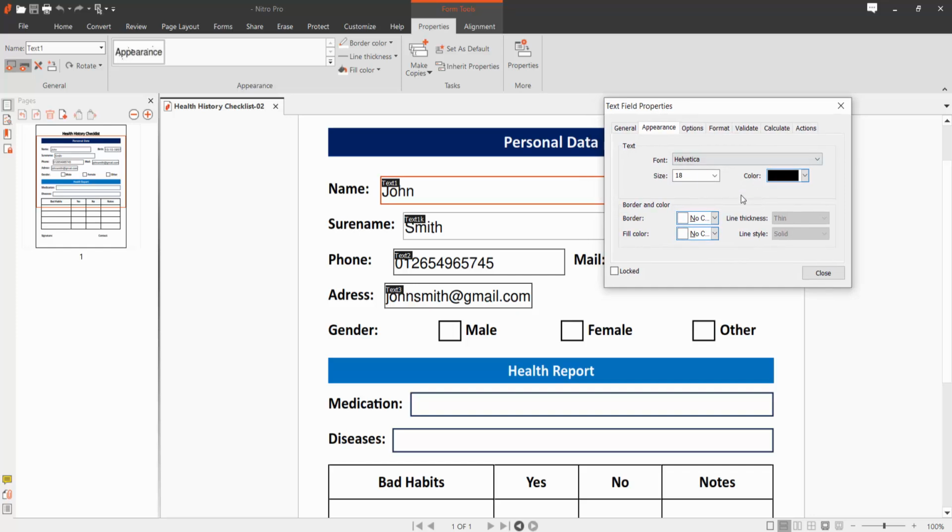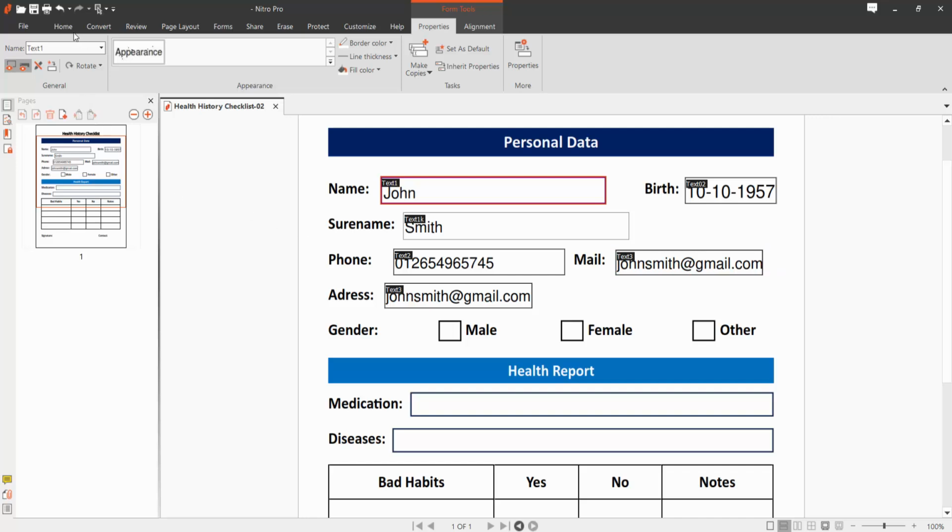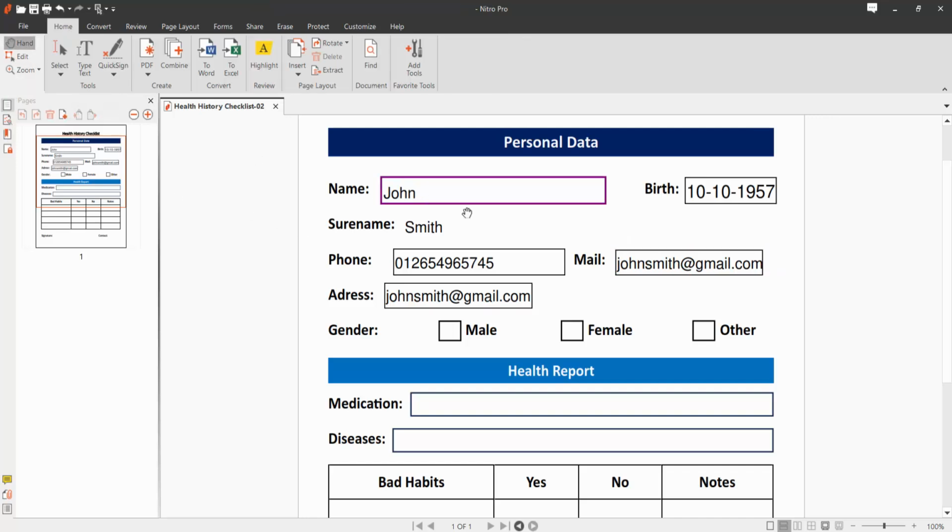In the Appearance option, this is the Border option. Click on this down arrow, and this is no border color. Simply select here any border color, and for border thickness I'll choose medium and select Close. Now click on this Hand option and see this border color showing here.